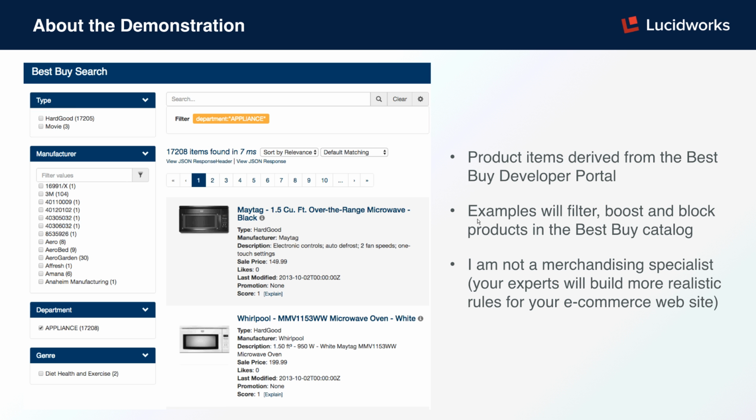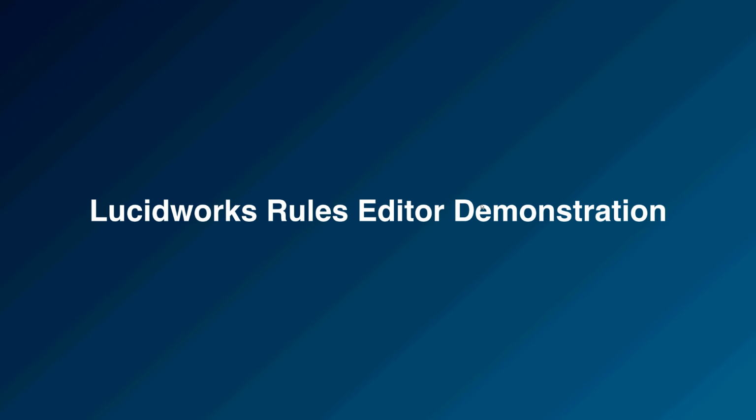Almost ready for the demonstration, and before I get started, I just wanted to highlight that product items that are shown in the demonstration were derived from the Best Buy developer portal, and that the examples are going to filter, boost, and block products in the Best Buy catalog. And just a disclaimer, I am not a merchandising specialist, so most of the examples I put together are just meant to visually show you what's possible with the rules themselves. So let's get to a rules demonstration.